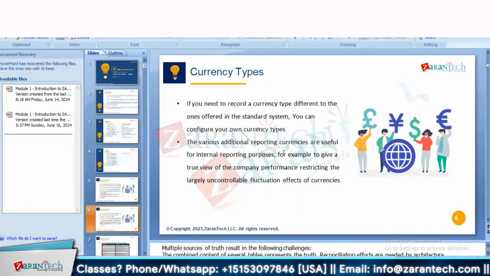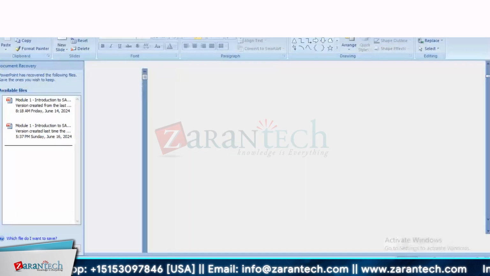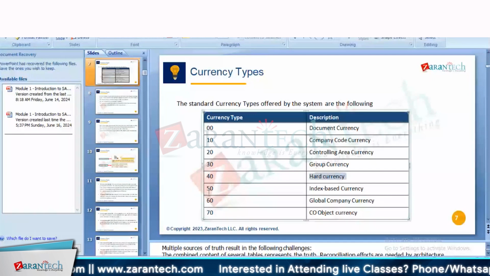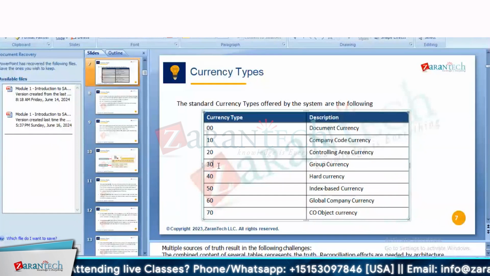So we were having these slides. These are the predefined standard currency types. Again, I'm repeating: 10 document currency, 20 company code currency, 30 controlling area currency, 40 group currency, 50 hard currency, 60 index-based currency, 70 global company currency, and CO object currency. So we have understood where the system picks the group currency from. So what would be our group currency?